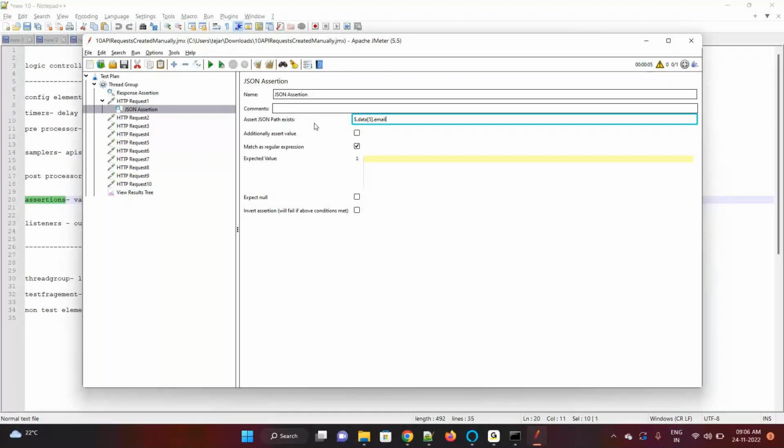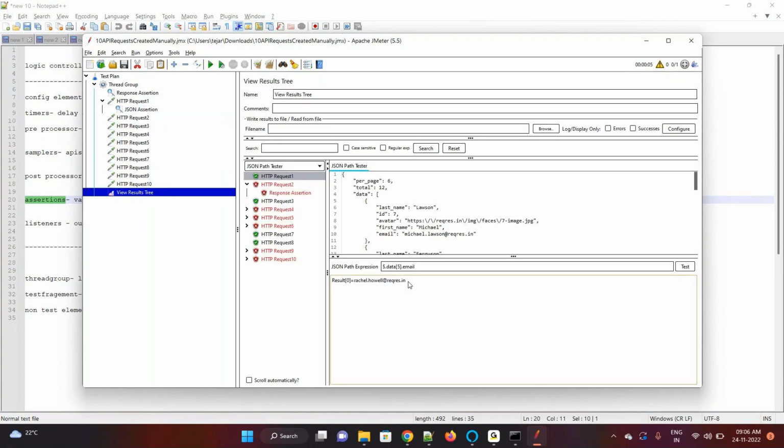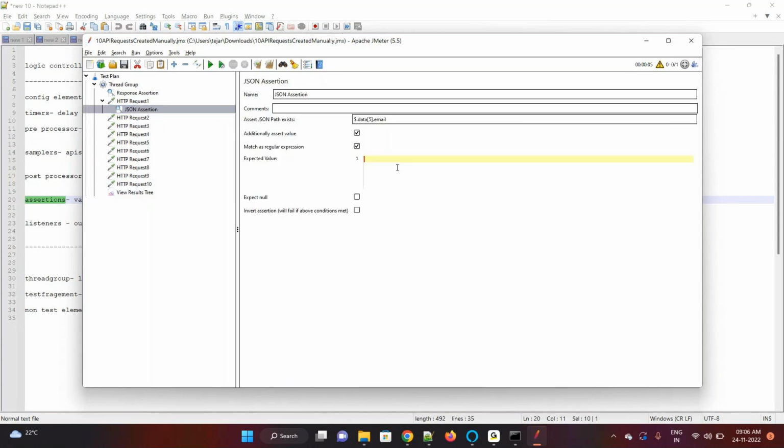See, assert JSON path exists means it will check whether the email path is really there or not. It's not the value, but whether the email key is there in the fifth object of data. But apart from that, we want to assert the value also, right? So we click on this check mark. What is the expected value here? We should get this email, rachel.howell.remail. Control C, go to the assertion, and just paste it here as the expected value. Now let's run and see.